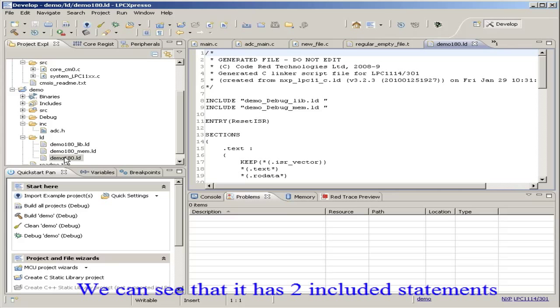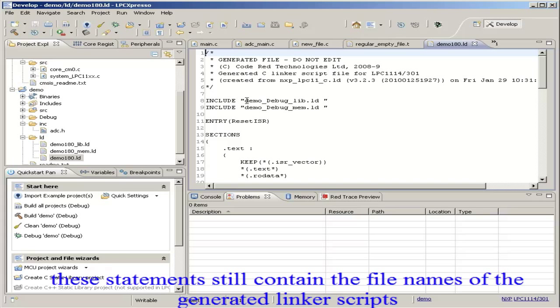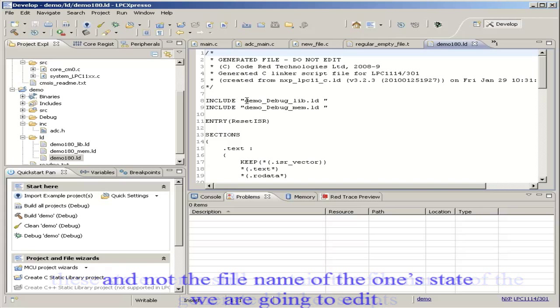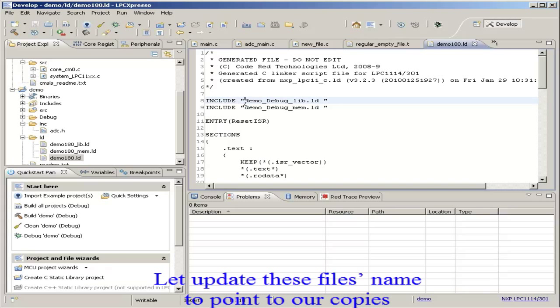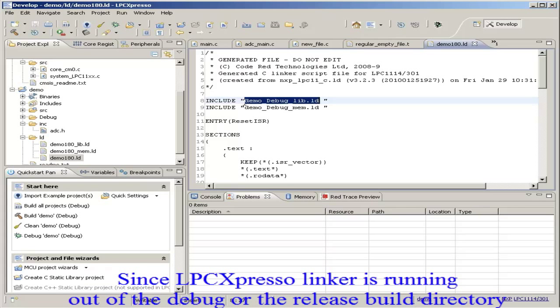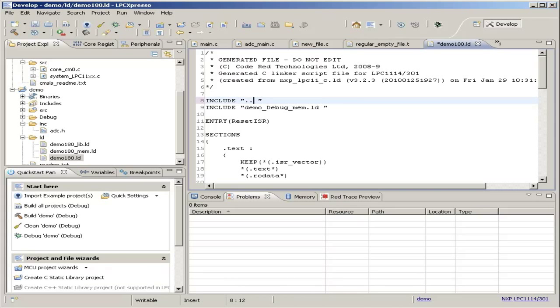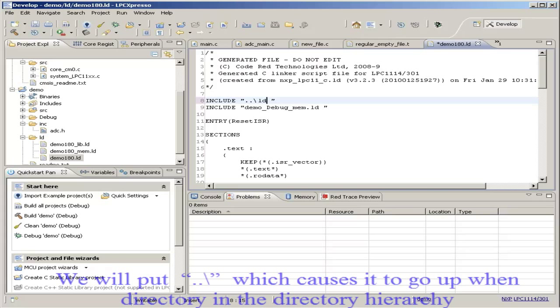we can see that it has two include statements to link to the other two linker scripts. The only problem is these statements still contain the file names of the generated linker scripts and not the file names of the ones that we are going to edit. Let's update these file names to point to our copies. Since LPC Expresso's linker is running out of the debug or the release build directory, we need to add a relative path to reference these other scripts. We will put .. which causes it to go up one directory in the directory hierarchy.